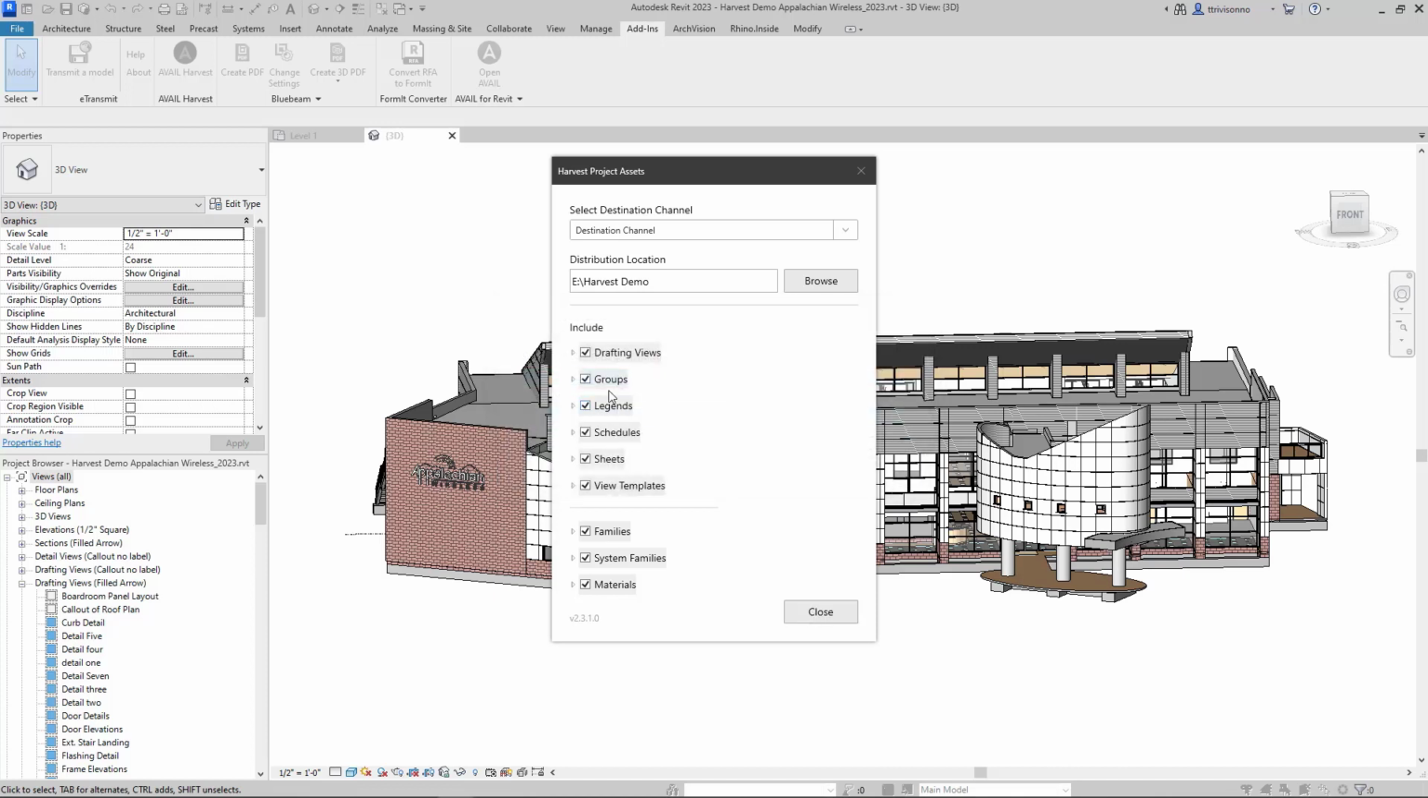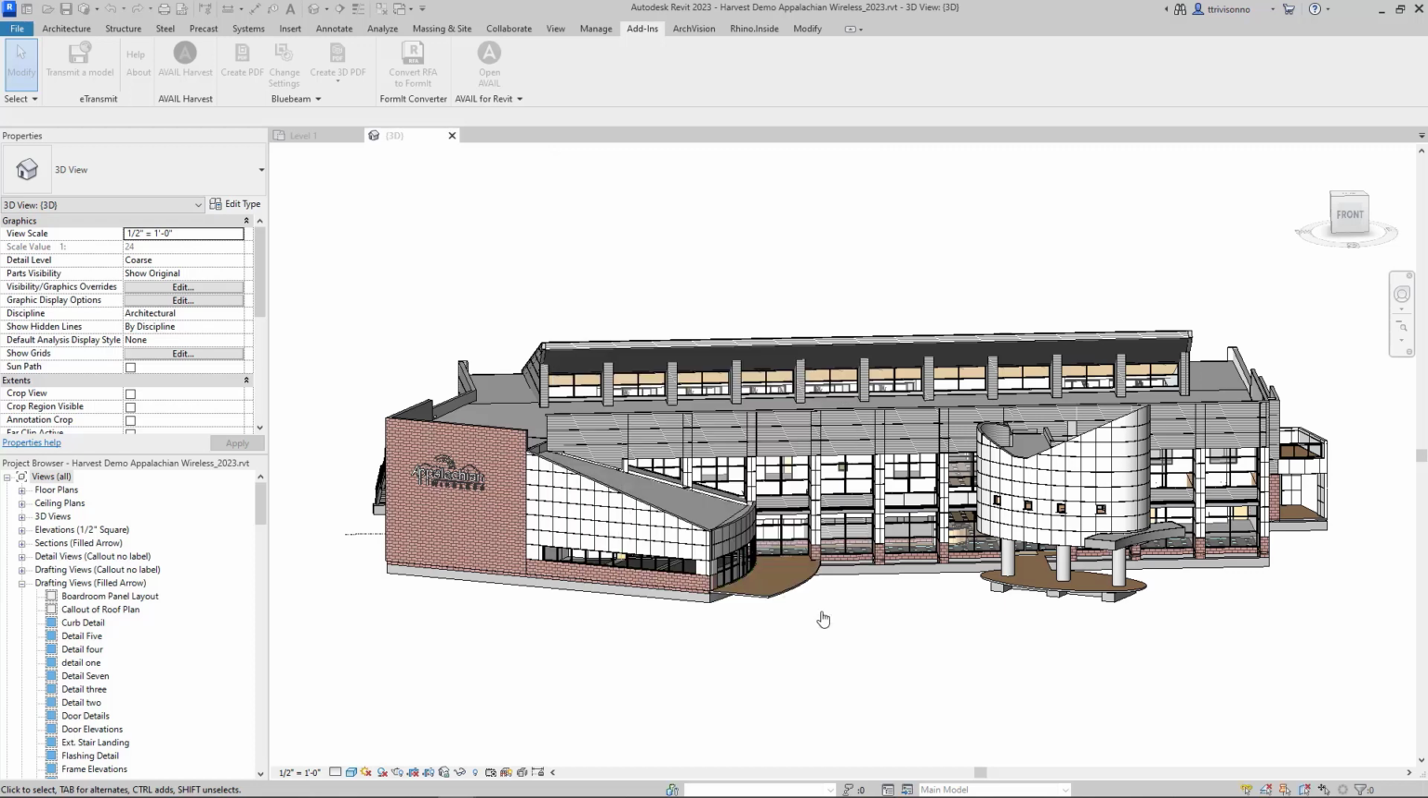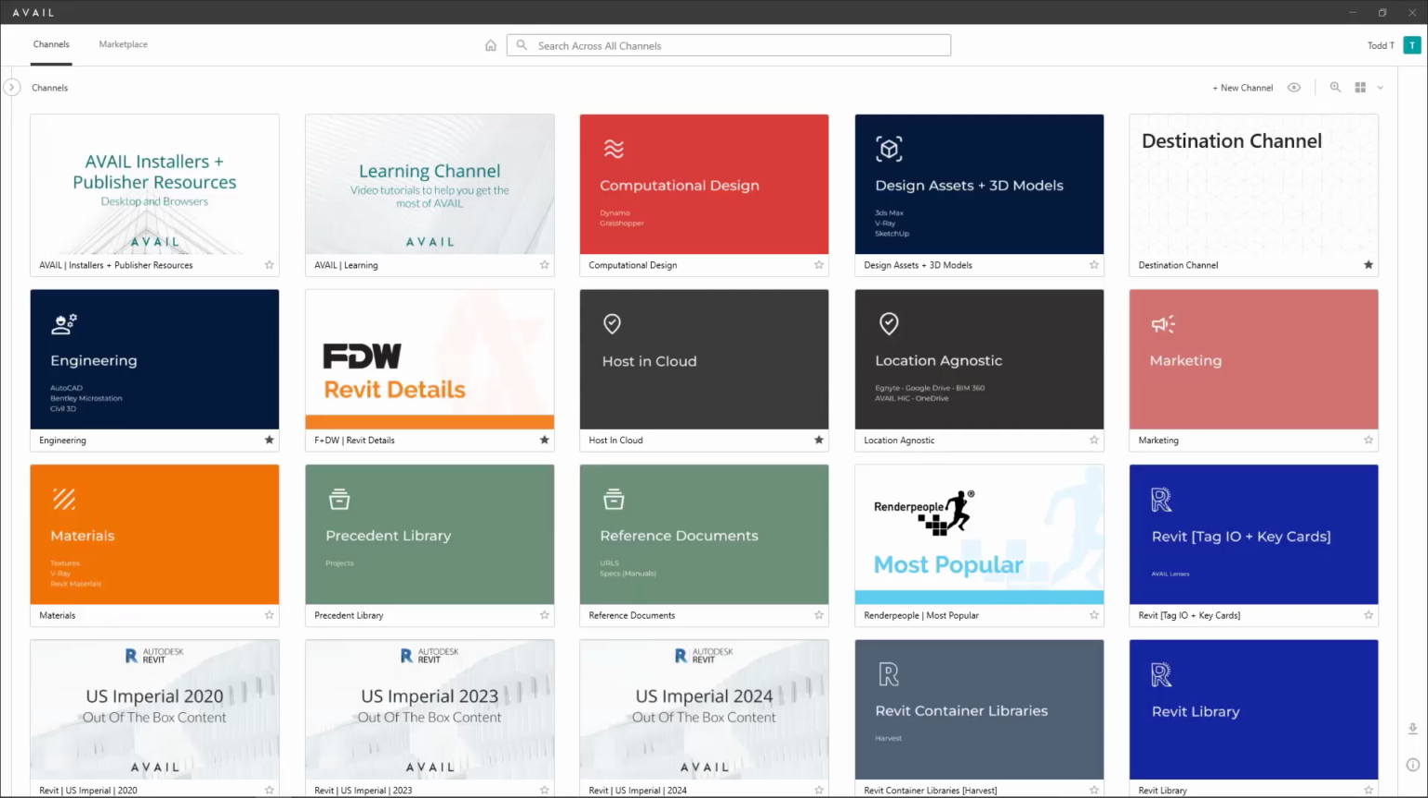Okay, we're all complete. You can see here everything is done. If you have any issues, it'll pop up and let you know that there was an error, if there was an issue processing an element for some reason. But it looks like everything was clean here, so I'll go ahead and say close. And now we'll jump back over to AVAIL.